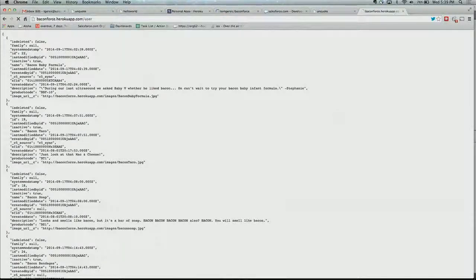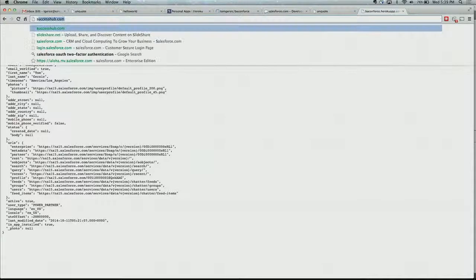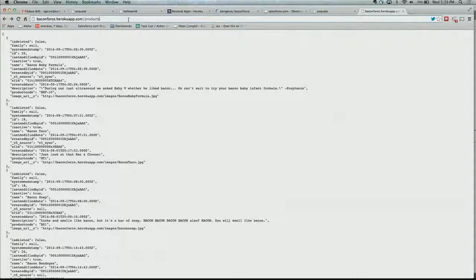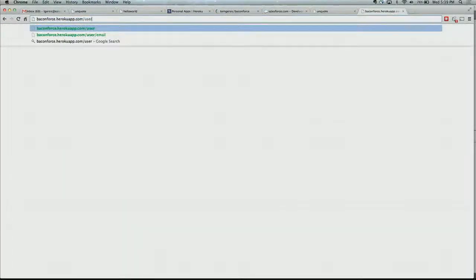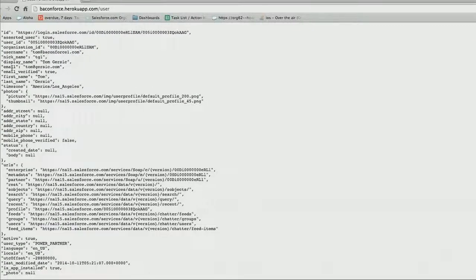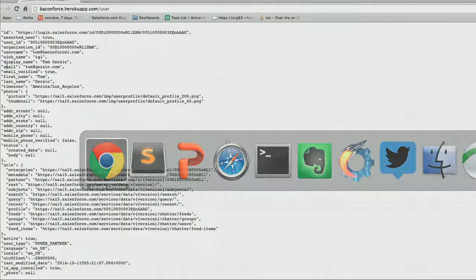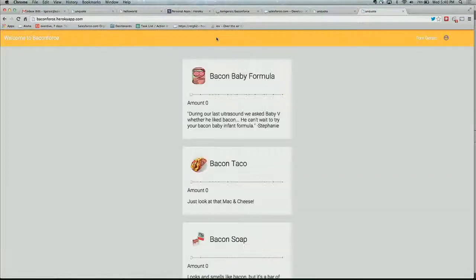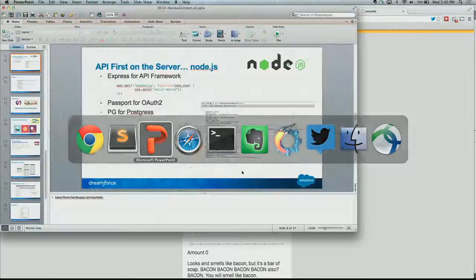I also have a users endpoint. Oops, thought it was users. Nope. That gives me all of my user information that I need in order to authenticate. So that's how I'm getting the display name. When I go back to the web app itself, that's where it's getting Tom Gersick to put up on the right-hand side. And then the products are obviously being shown here.